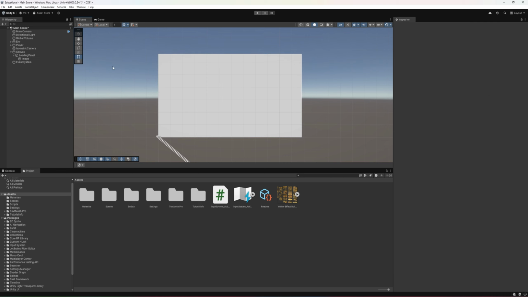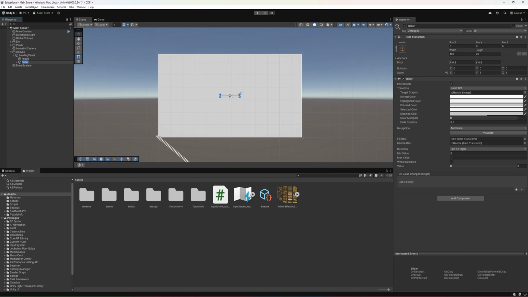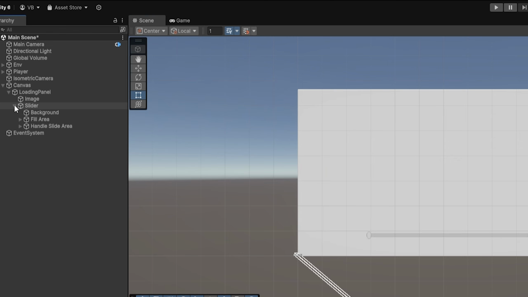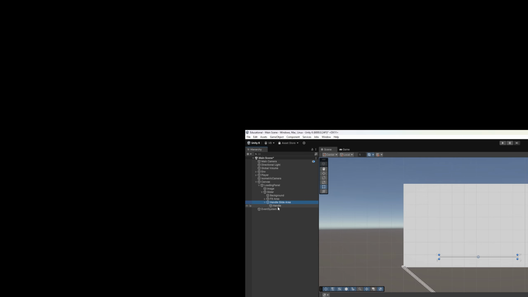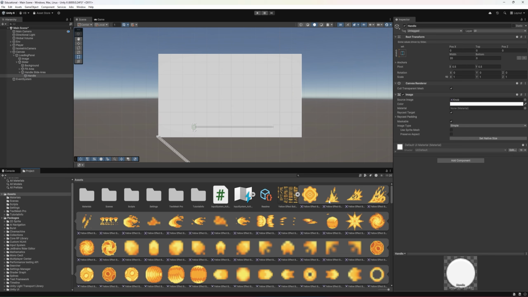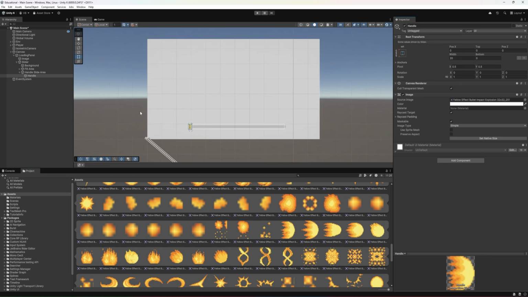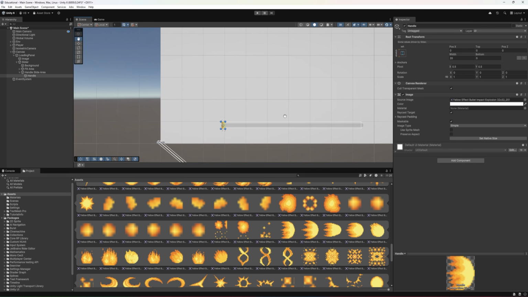Here we also need a slider that we might customize. I'll add it, UI, slider, and just increase it a bit. What we might change is a handle. For example, I want it to be a fire. So I'll search for handle slide area, and then for handle. And instead of knob, I'll choose something like this. So now my handle is a fire.